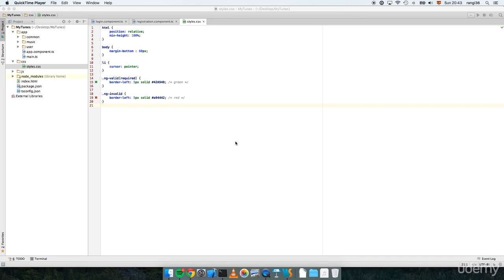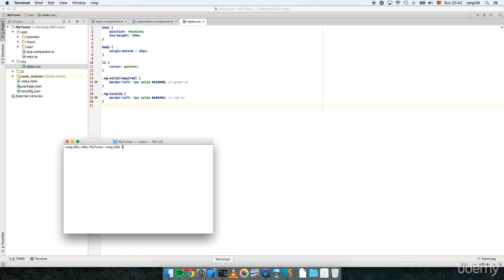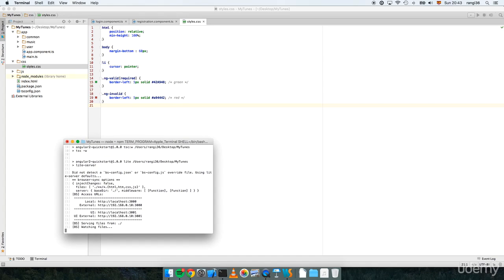In this case, we are going to run the application, and if we haven't made any mistakes in typing, the application should run as expected. So let's execute npm start. This will run the application.